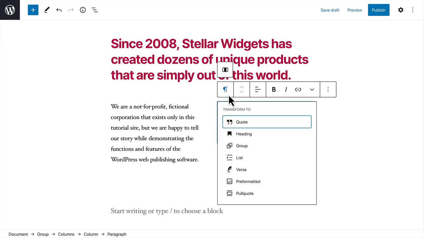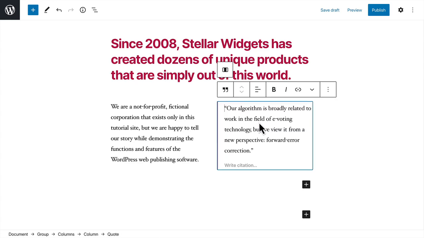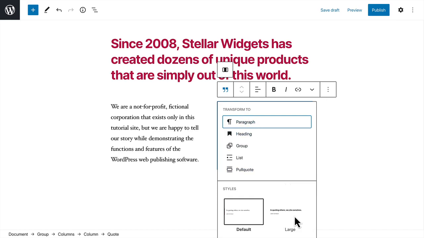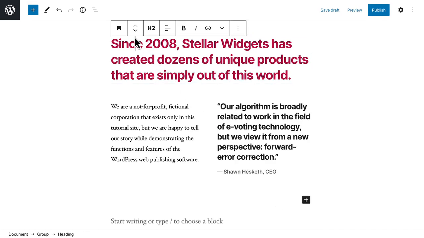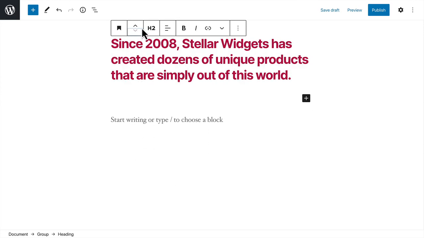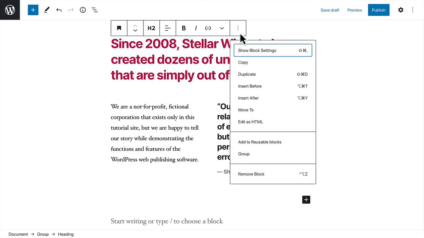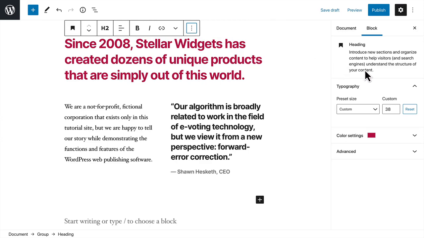For example, I'll convert this paragraph into a quote, and then select the button again to select a different style for this block. You can also use the arrow buttons in the toolbar to quickly move a block up or down the page. To view even more options for a block, select the button containing 3 dots on the right-hand side of the toolbar. From this menu, you can open the block settings tray, which contains additional options for styling the block. Again, these options will change depending on the type of block we're editing.